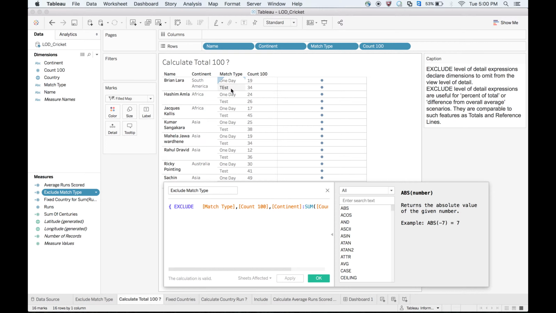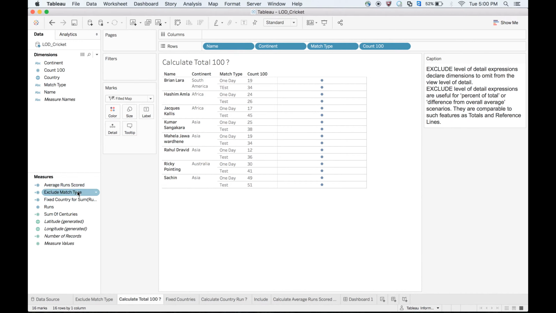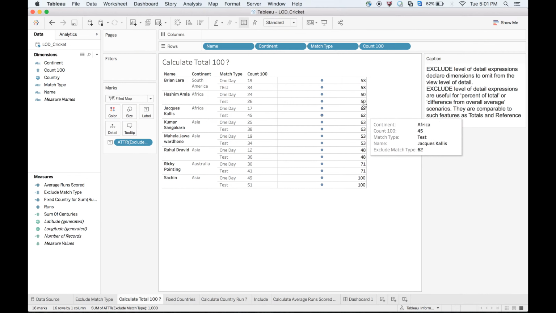that is what is dividing my dashboard, correct? Name is not required, because a single person is divided into one day and test. So that does not matter. What matters is the continent, not even continent. And after that, I will just drag that to label, and I can see. So this is how I can get the count of the international hundreds by excluding the match type and the count.